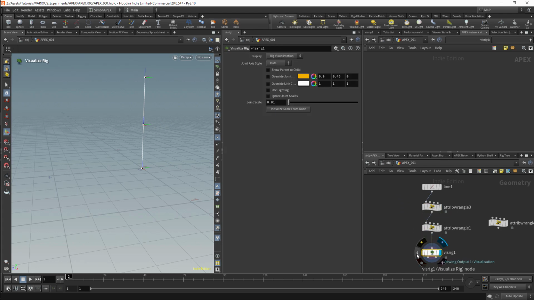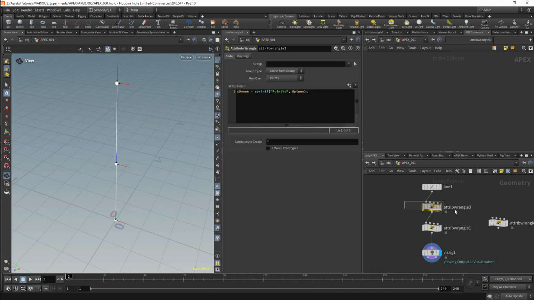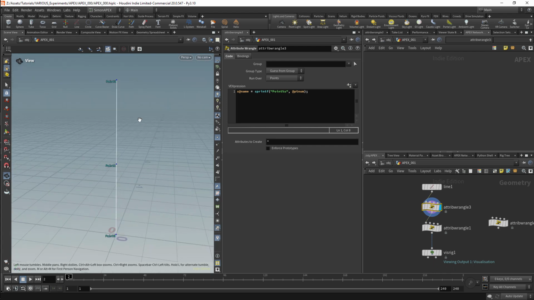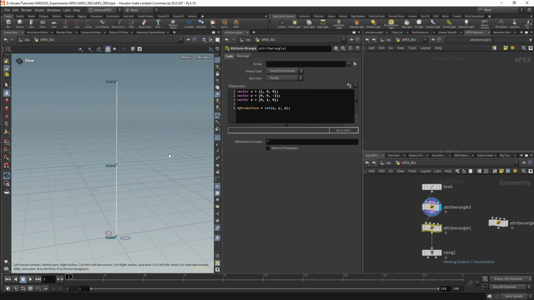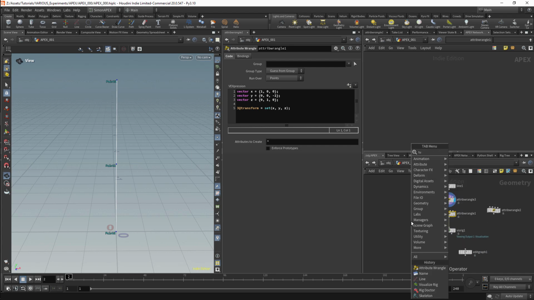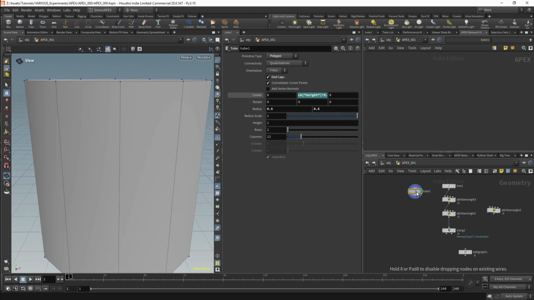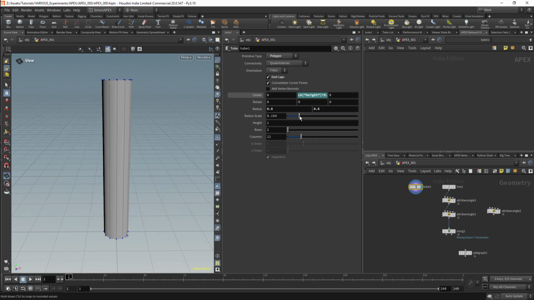I can activate this for visualizations, and then I'll edit the visualizations. And now we should have a skeleton. Points have names, and they have transforms. This should now be capable of deforming geometry. So I'll get some geometry, and in this case I'll use a tube. I'll set the position of the tube to be half the height in Y. This should place the base of the tube at the center of the world. I'll reduce the radius of the tube, and I'll add more detail to it.